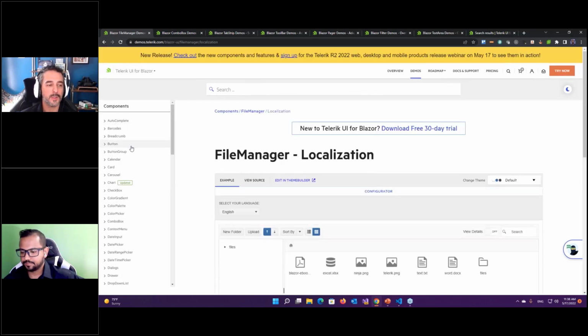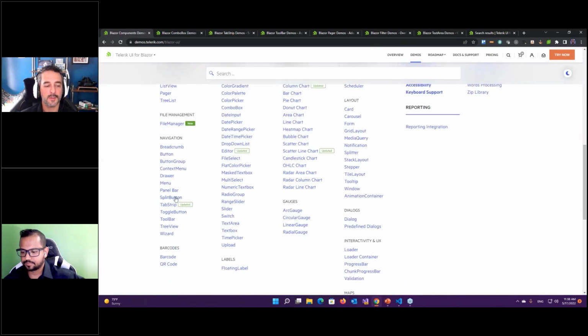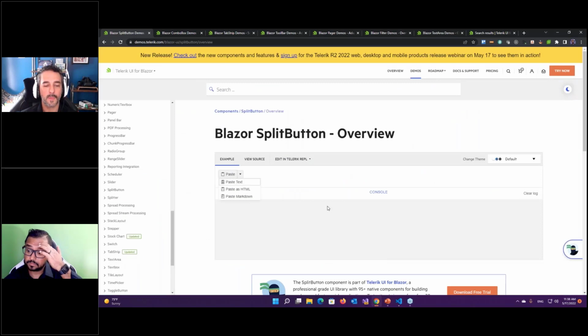So if we go back to our main component page here, we have our split button, and you can use the split button in your application. So the file manager had an excellent example of this, and this is a good one too. So maybe you have a couple different types of pasting abilities in your app. You can combine all of those into one little mini menu under a split button. So that is brand new in this release.